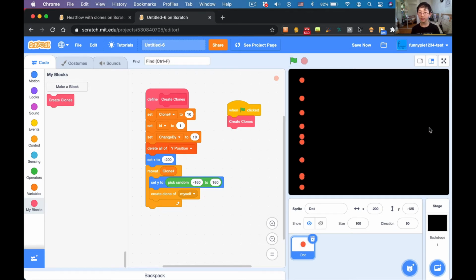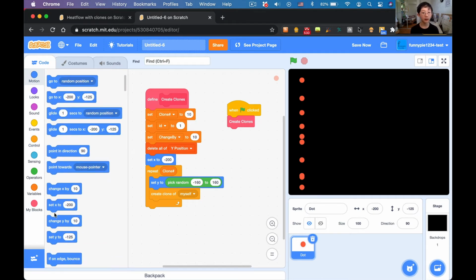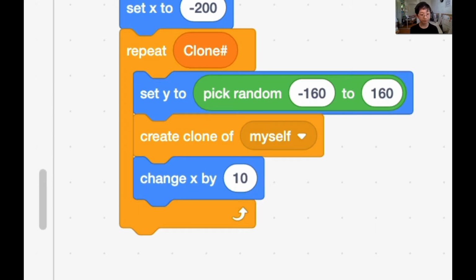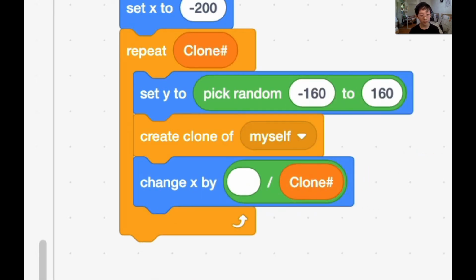Now I want them to be spread evenly across here. So how do we make them spread evenly? Well, there are a few ways to do this. My favorite way is to make them really well spaced out, and that's going to be to change X by, and we're gonna drag a divided by, put that in there, drag the clone number, and also we're gonna just type 400 in here.